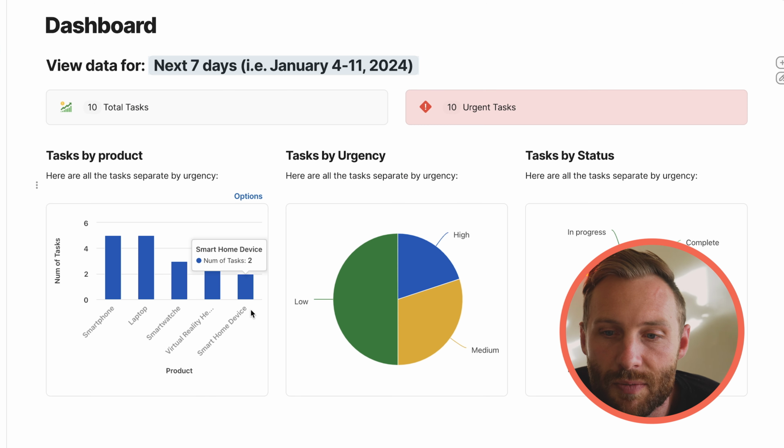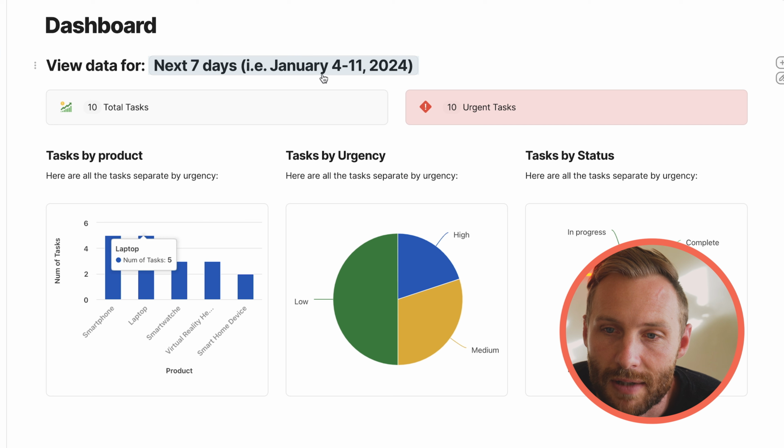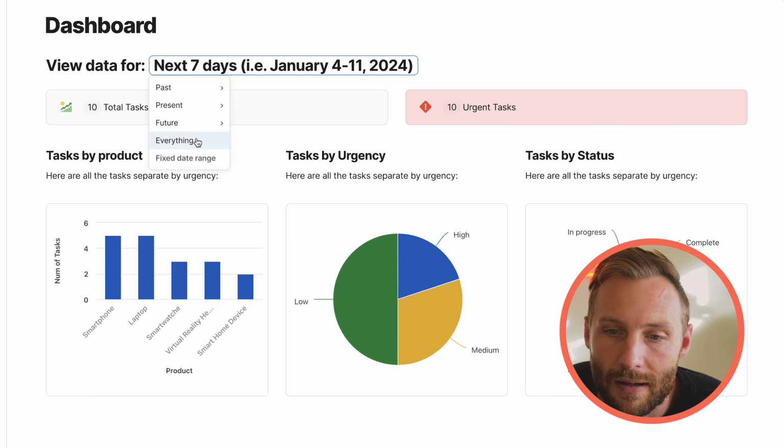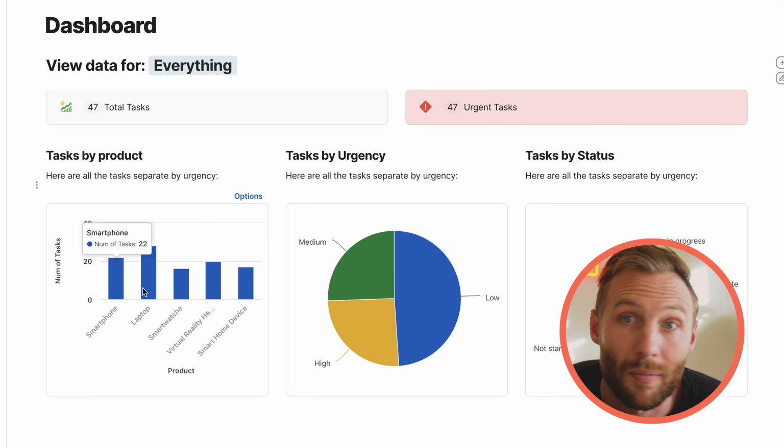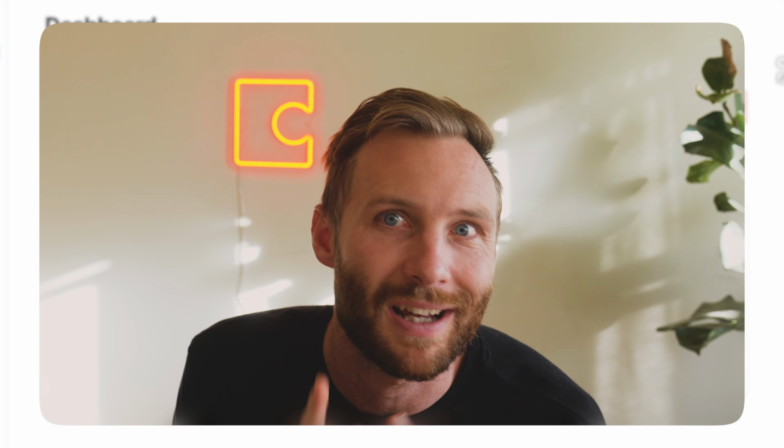Now, if I go back to my dashboard, you'll see this changes to update. If I do everything, that will completely change to update. So that's the basic introduction to a dashboard. Stick with me once more, and I'm gonna show you one more advanced piece of data manipulation with something called a helper table.